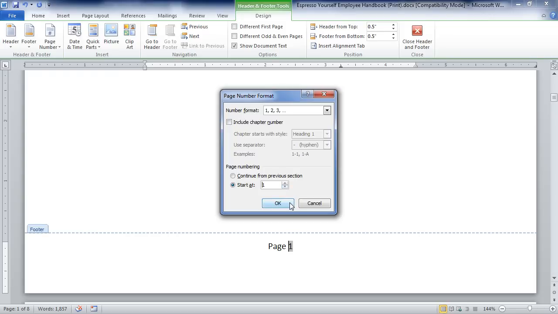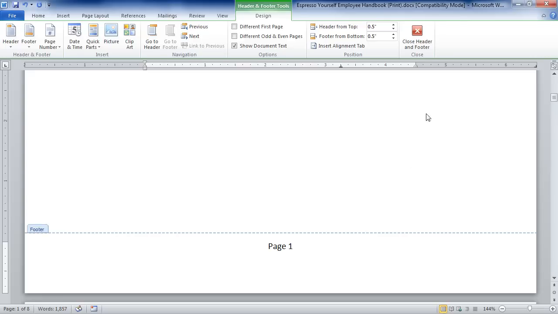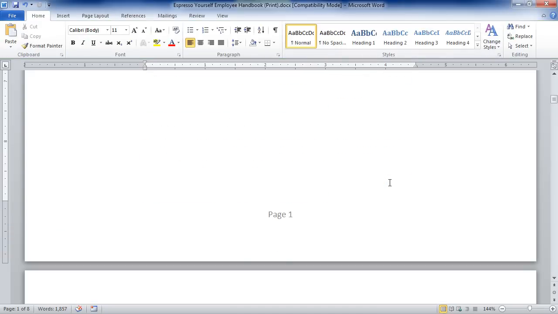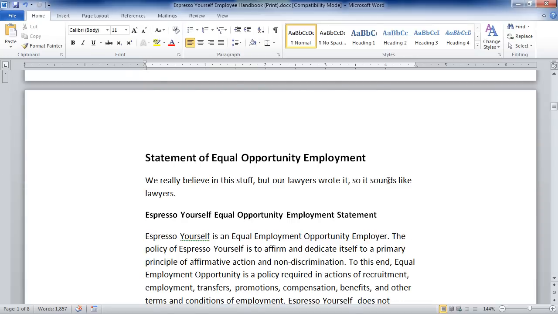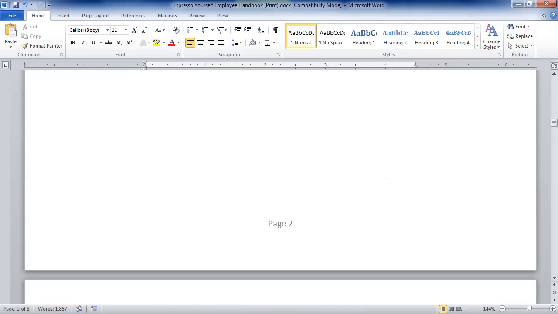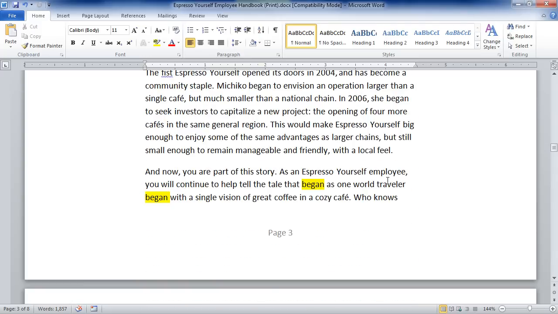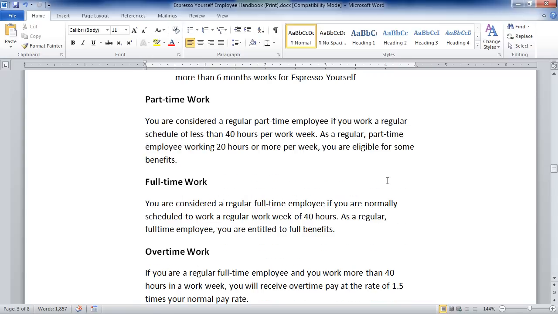Let's go ahead and check out our page numbers. I'm going to click OK here and close out of the header and footer. And I can see the page 1 is at the bottom. Don't worry, it will appear gray because it's part of a header and footer, and I'm not in the header and footer. It will print black. And if I go to the bottom of page 2, sure enough, page 2 is there. Page 3 should be there as well, etc.